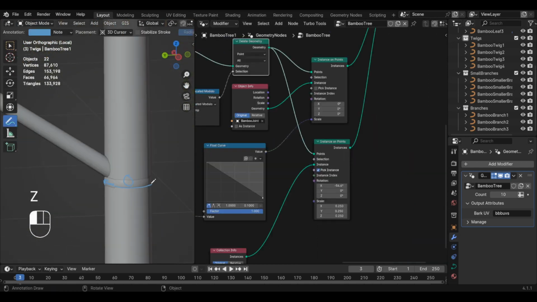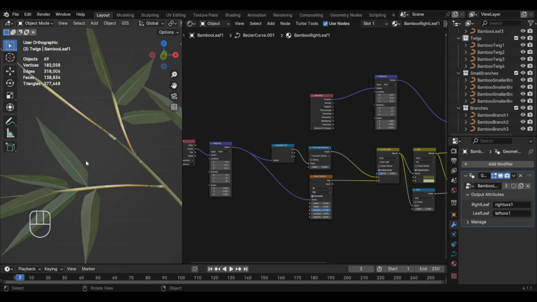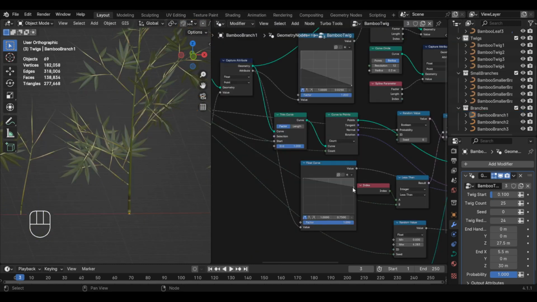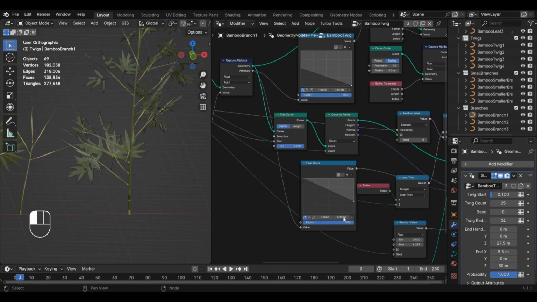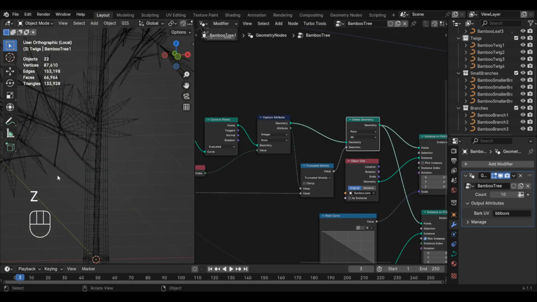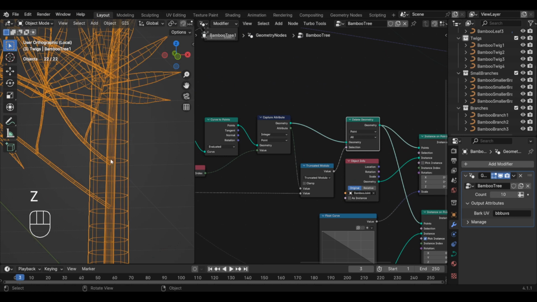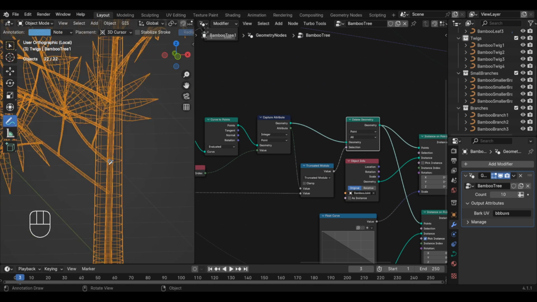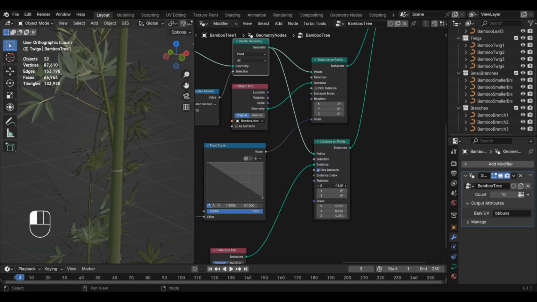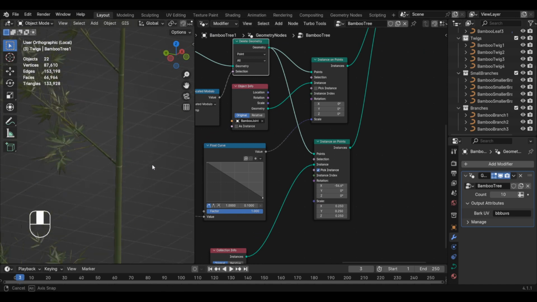Check the UVS name very carefully in each shader. OK, done. We will scale down the small branch a little bit. If we use instance on points node for branches same as the joints, the branches will grow from the middle inside the bark. It's weird. It should grow from the joints. So we have to tweak the geo nodes for this. We will solve this problem in the next video.